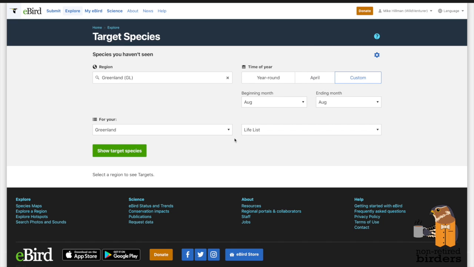Now, from here, you've got a couple more options. You can add for your Greenland list in this case, or your world list. Now, what that means is that if I've already been to Greenland and I want to sort out some of those species I've already seen, you can click on Greenland. But in this case, I want to look at species that I've never seen before anywhere in the world that happen to be in Greenland. So I'm going to click on my world.